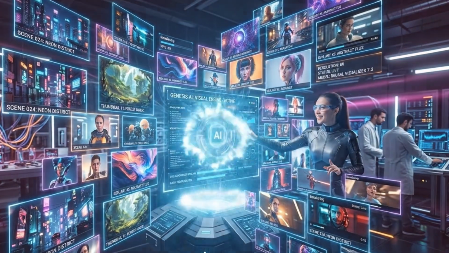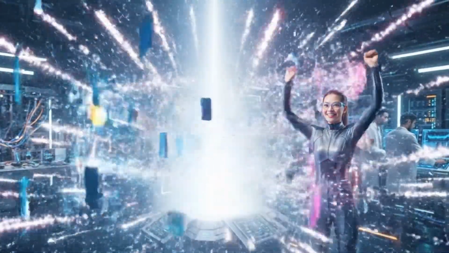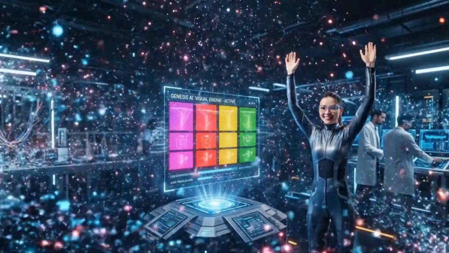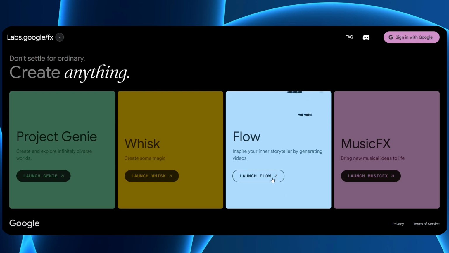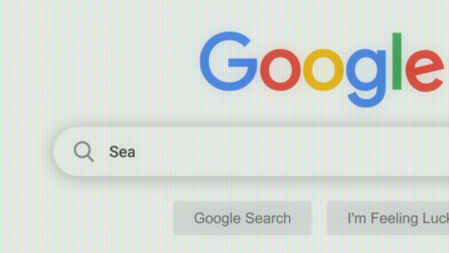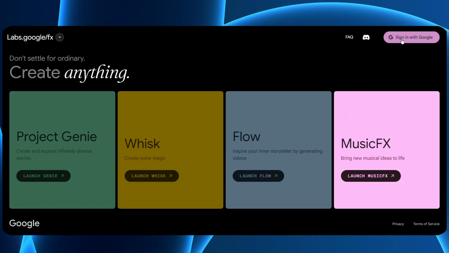Now that your chatbot has built the entire blueprint for your video, it's time to actually create the visuals. And this is where things start getting fun. The tool we're using is called Google Flow, which gives you access to a free image generator named Nano Banana. Yes, Nano Banana. I don't name these things, I just use them. So go ahead and open your browser, search for Google Flow, and sign up using your Google account.